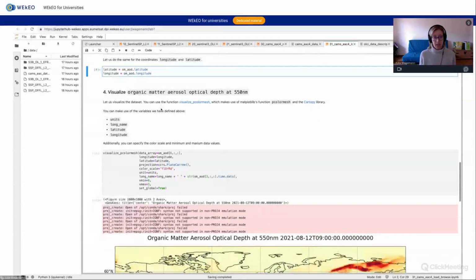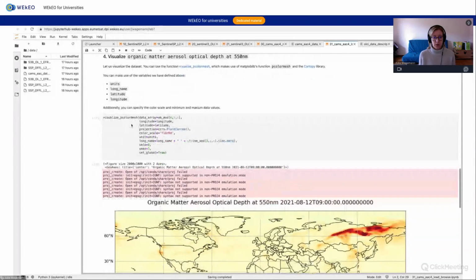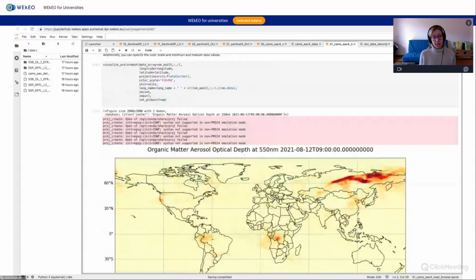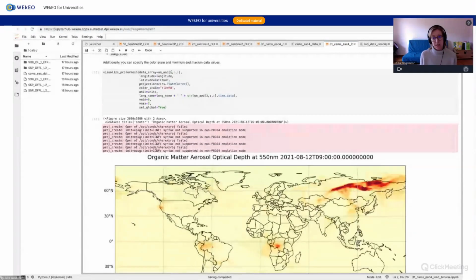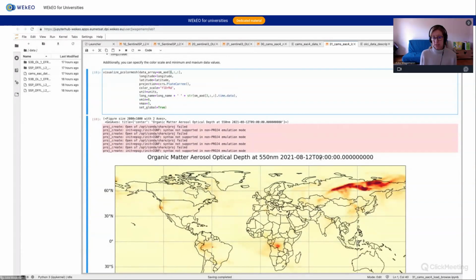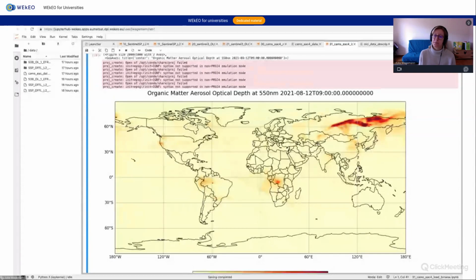And then the last step is, again, we apply the function visualize p color mesh in order to visualize the CAMS reanalysis organic matter aerosol optical depth product for the 12th of August 2021. You can play around with different time steps. Here we showcase the data at 9 a.m. UTC, but you can also try different steps. And we see over Siberia high elevated values of organic matter aerosol optical depth.